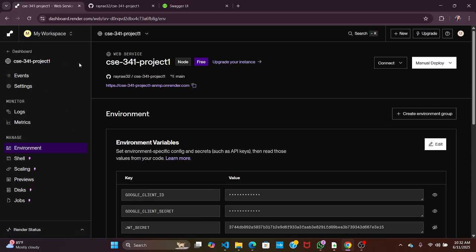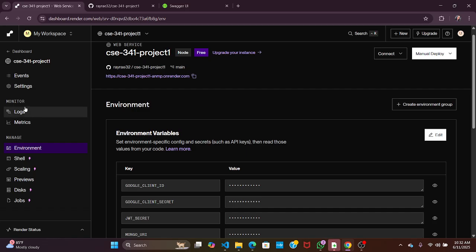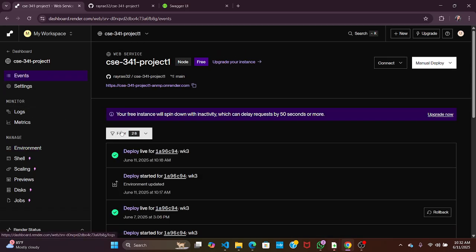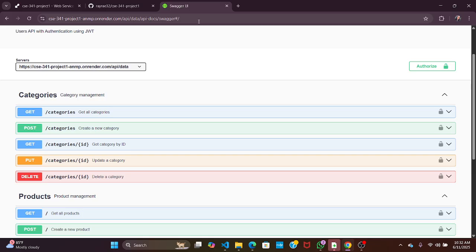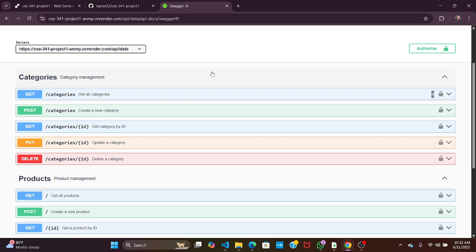You see my CSC 341 link, and as you can see in my environment variables, I have all the information from my .env file stored and ready to go. Here in my logs, you see that my Render service is successfully live and running. Here in my Swagger UI, all environment variables and secrets are stored in my Render dashboard.